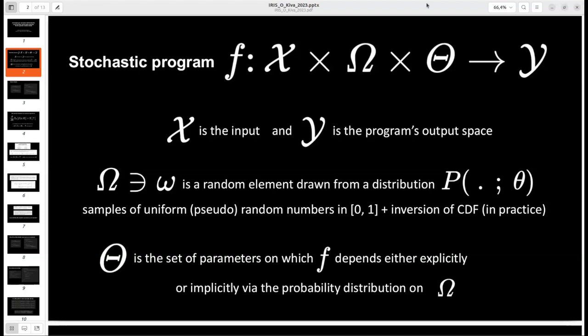Actually, f could depend on theta, or it could be some subspace in R^n, and f could depend in various ways on these parameters: explicitly, if this is partially a deterministic function, maybe some complex one with a lot of compositions, functions of this parameter theta, or it can be implicitly dependent on them via a probability distribution over the sample space omega.